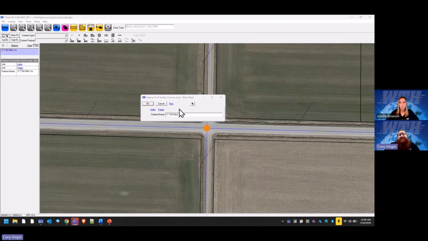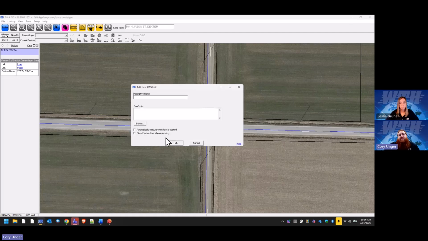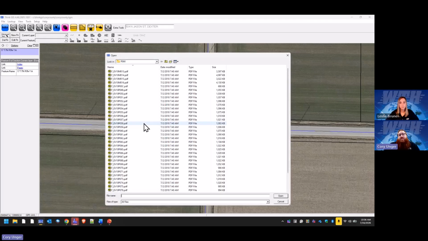But to set up a new one, you can just go add, remove links, and hit add. Then we're just going to choose the AWS web and OK. And then basically you can just give it a name. I'm just going to call it temp. We're going to browse for our file. And we will do that page 79.